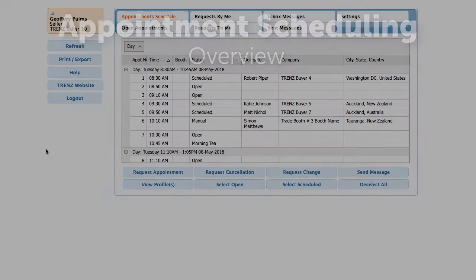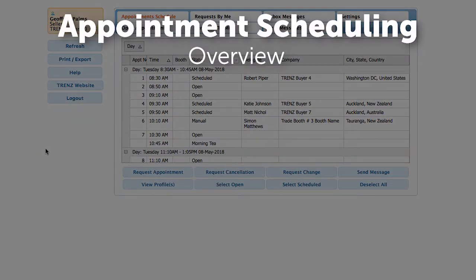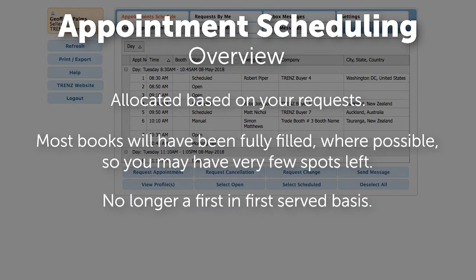The Appointment Schedule Overview. Your appointment book has been allocated based on your appointment requests completed in the appointment requesting phase, where scheduling allowed. All books, except seller additional half books, have been filled fully where possible. Just a reminder, the TRENZ appointment system no longer operates on a first-in, first-served basis.